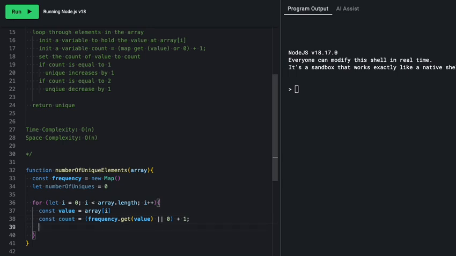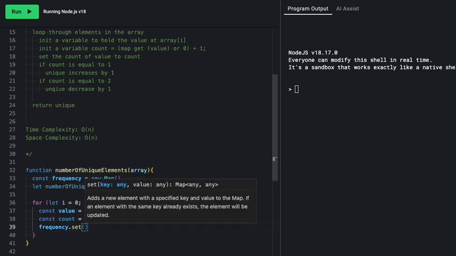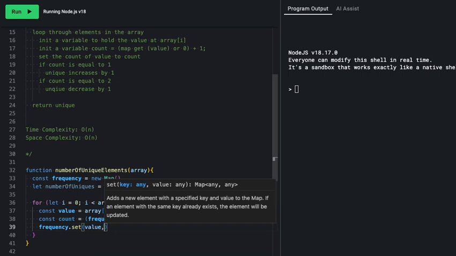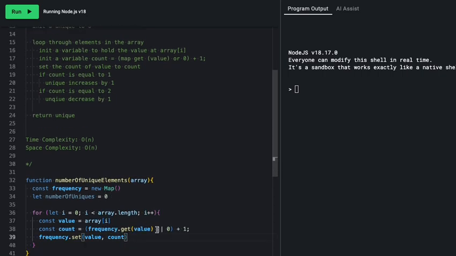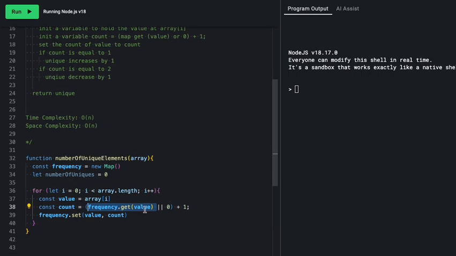Next up, we are going to set this here in the frequency, our updated count. So we'll say frequency.set, and again, we'll pass in value and our new count, which is equal to the old frequency or 0 plus 1.